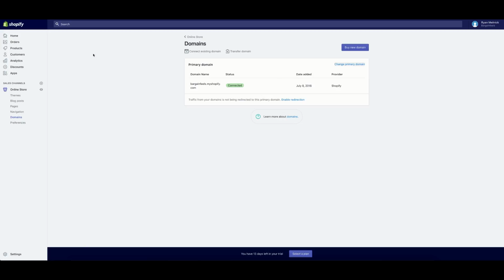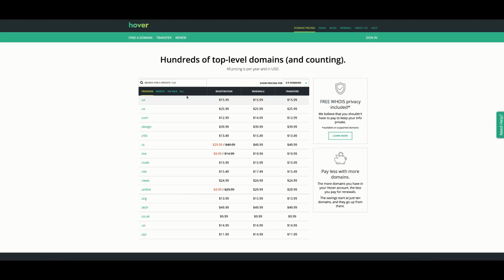But there is an alternative. I'm going to go over that really, really quick, just because I do love Hover. It's a great service. They're a small company. If you use GoDaddy and you use HostGator, you're going to have some issues, and the support's not quite there, at least in my opinion, from what I've seen in the past.